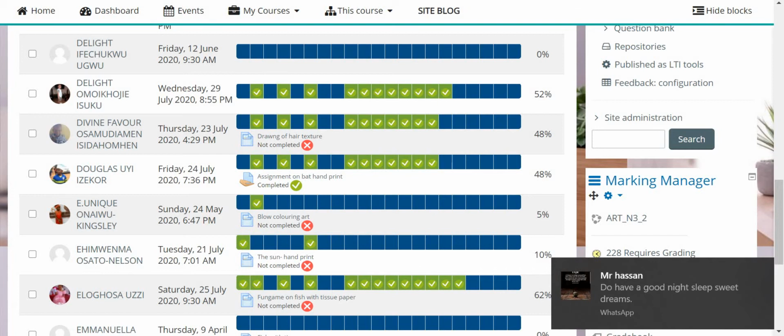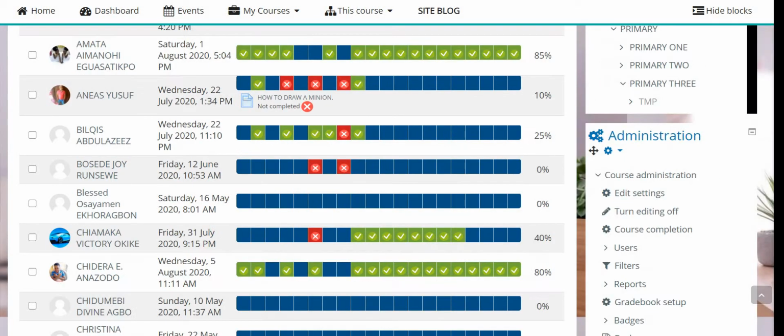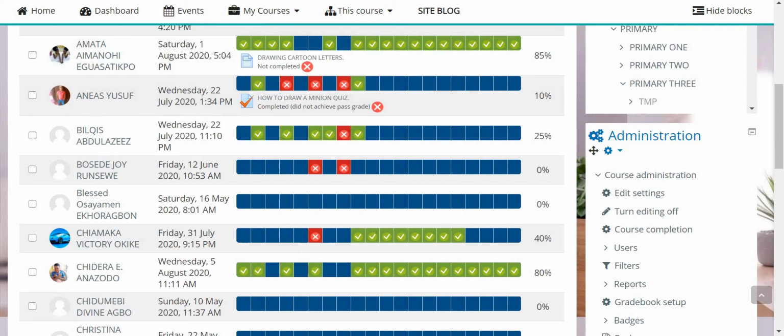Now, if I click on here, this is a teacher's block that has some issues. Completed but did not achieve pass grade. Completed but did not achieve pass grade. So the teacher needs to go and adjust this to show that even if you did a quiz, you can still be marked complete based on submission of the quiz, not that they did not achieve a pass grade.